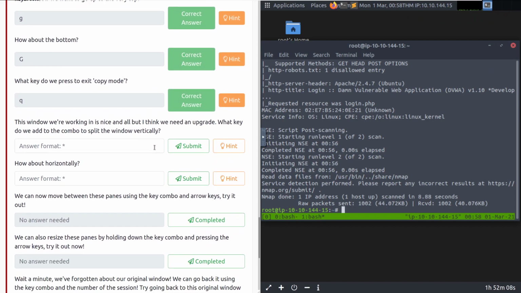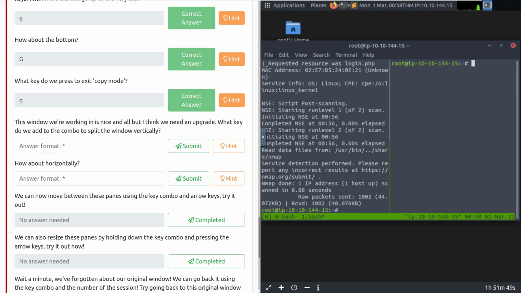This window we're working in is nice and all, but I think we need an upgrade. What key do we add to the combo to split the window vertically? This is going to be an easy one to remember. Just because the indicator itself has a line through it, it's going to be the percent bar. Let's go ahead and do percent. There we go.